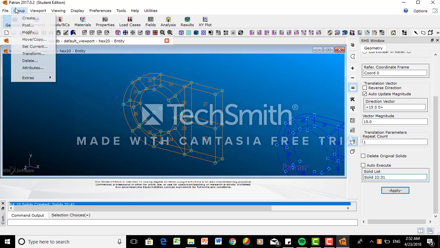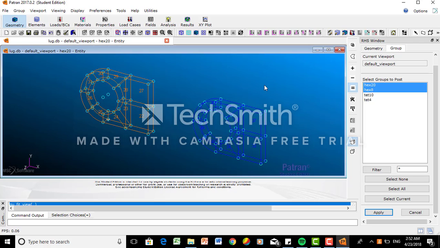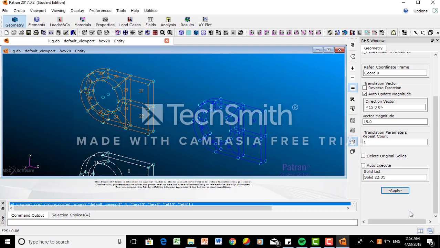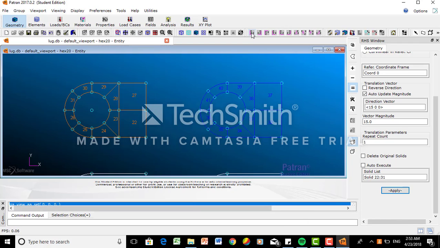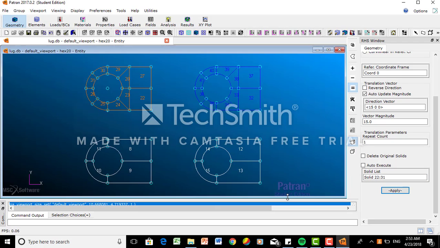Now we're going to make a click in group and select post. We're going to make a click and select all, then click apply and then cancel. Specify front view and click fit view icon. Reduce size of point markers and turn on display solid labels.